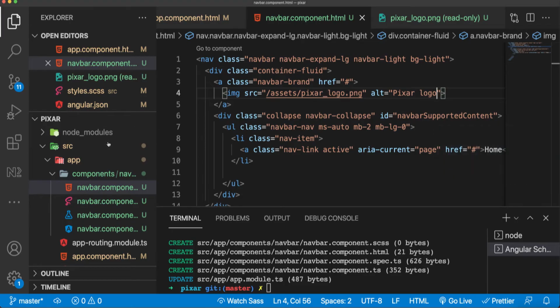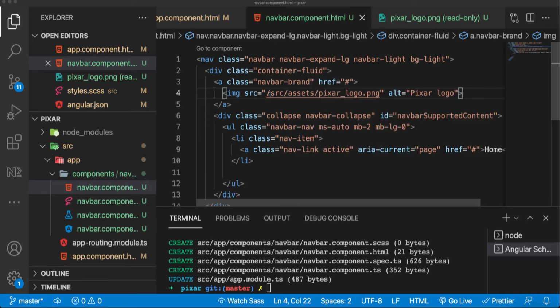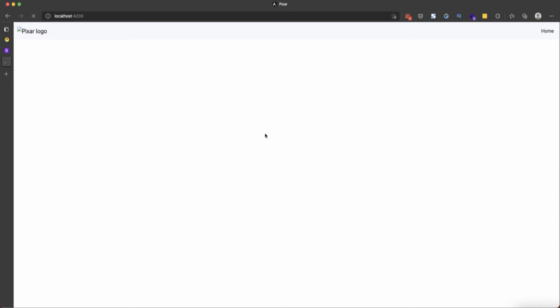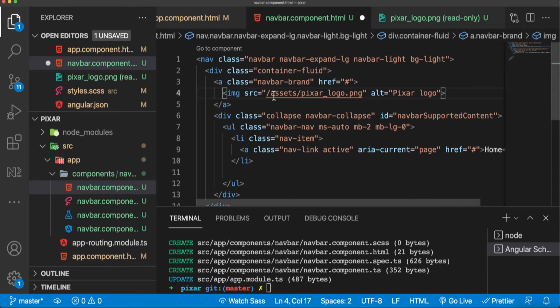Let me check. Do we have it here? No, we haven't. What am I doing wrong here? It should be assets slash images or image Pixar logo. It's my mistake. And now we have that logo here.